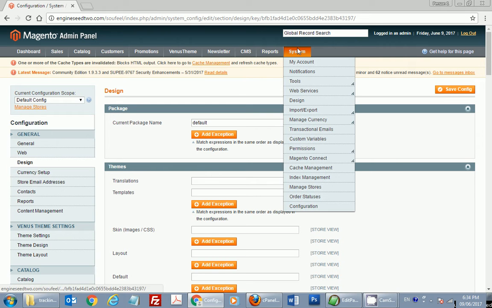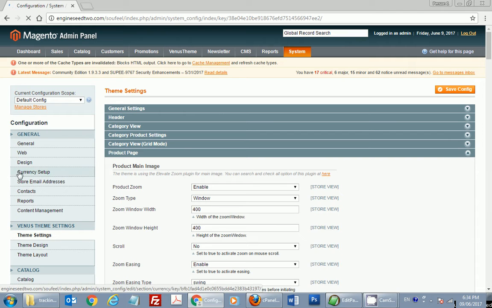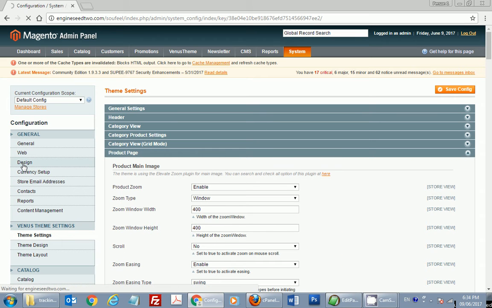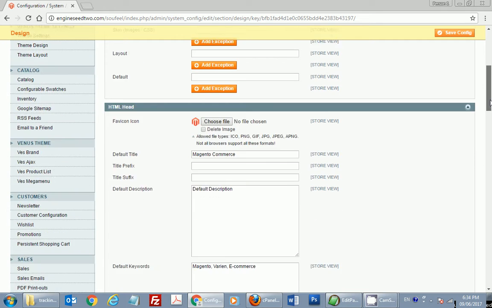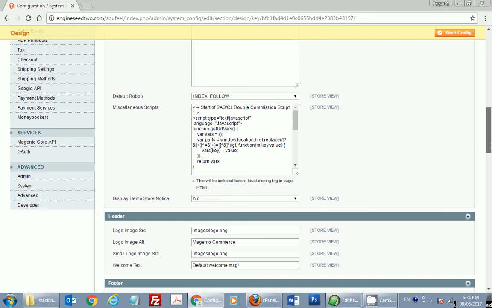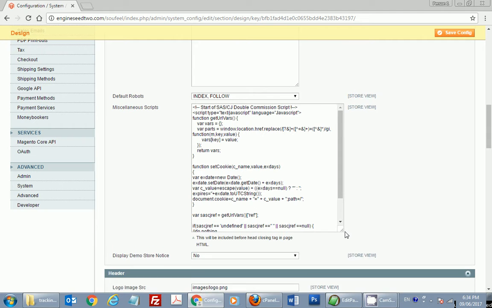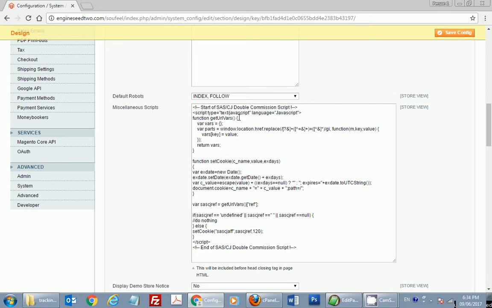Under the system configuration design on the left hand side here, we can add into our template, or your template, into the HTML head right here where it says miscellaneous scripts, the following script, and again I'll provide that to you. Basically what it's doing then is capturing in the URL the reference value and then setting it as a cookie using JavaScript.